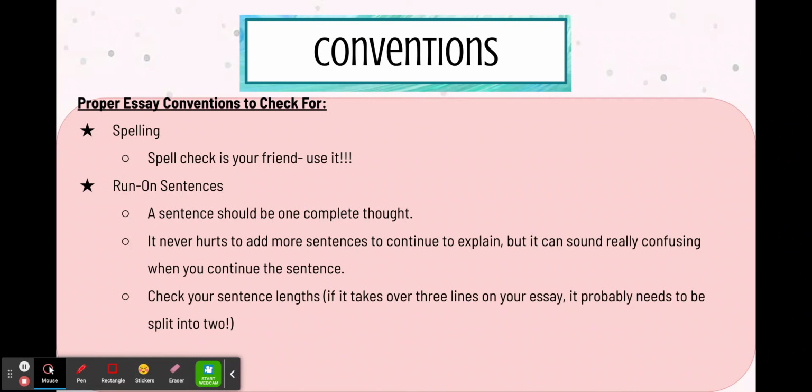This is just an example, but if your sentence is 3 lines long on your paragraph, it probably needs to be split into at least 2, maybe 3 sentences. When you're using a lot of commas too, this is a good way to check to see, could this be another sentence? And lastly, just the format of your essay.